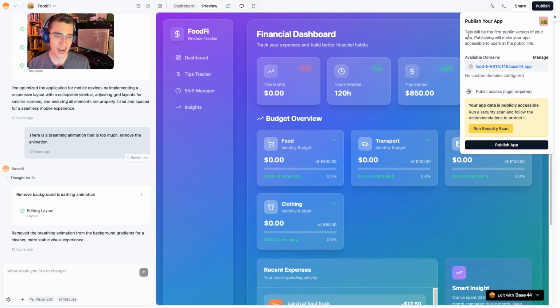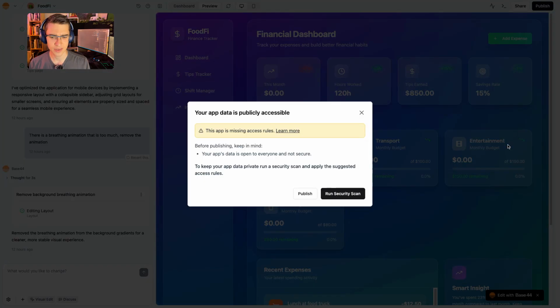Well, hitting publish actually allows you to publish the first version of your app. Publishing makes it accessible to users at the public link. And as I mentioned earlier, public access makes it so that there's no login required. But if my app is ready, if I'm ready for the world to see exactly what I've built, all I have to do is hit the button that says publish app.